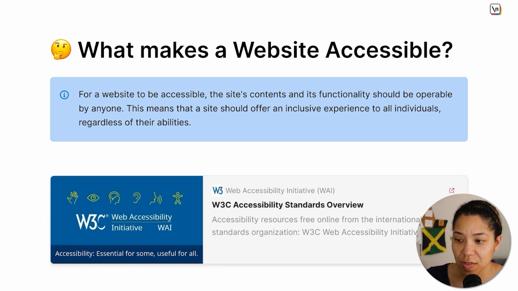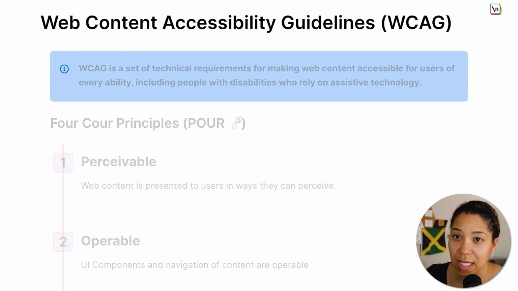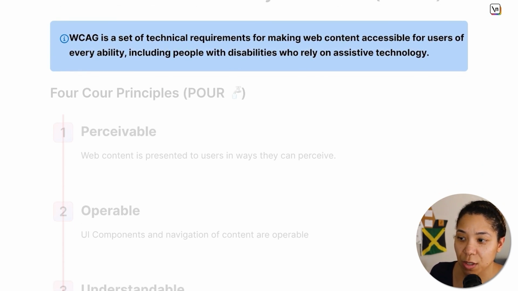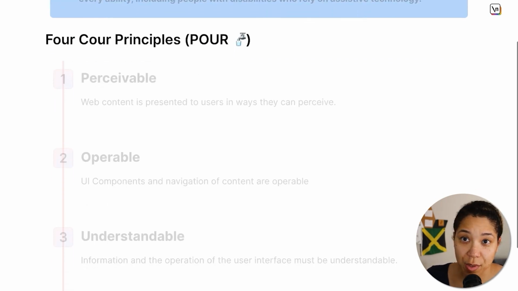To aid us in achieving a universal experience for all users, there is the Web Content Accessibility Guidelines, or WCAG. These guidelines are developed by the World Wide Web Consortium, or W3C, and provide a set of technical requirements for making web content accessible for users of every ability, including people with disabilities who rely on assistive technology. WCAG's accessibility standards are based on 4 core principles.